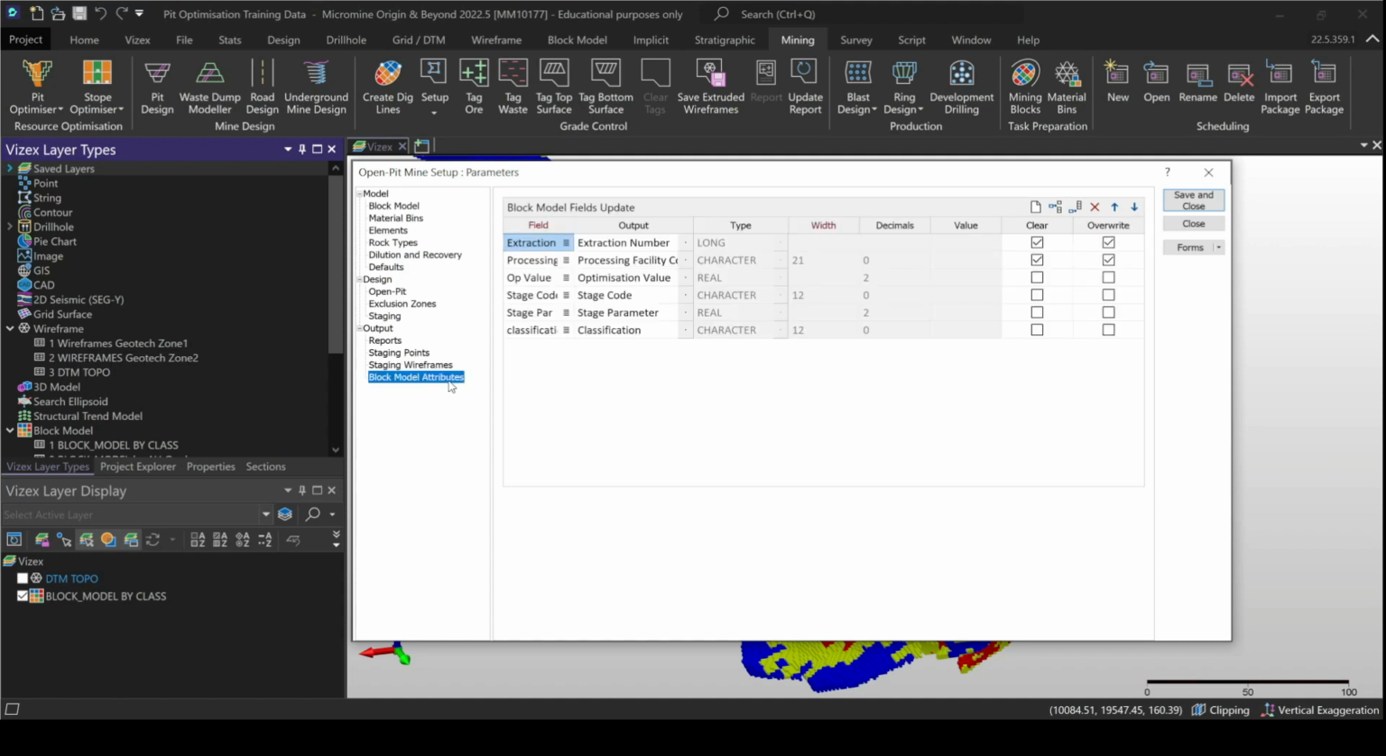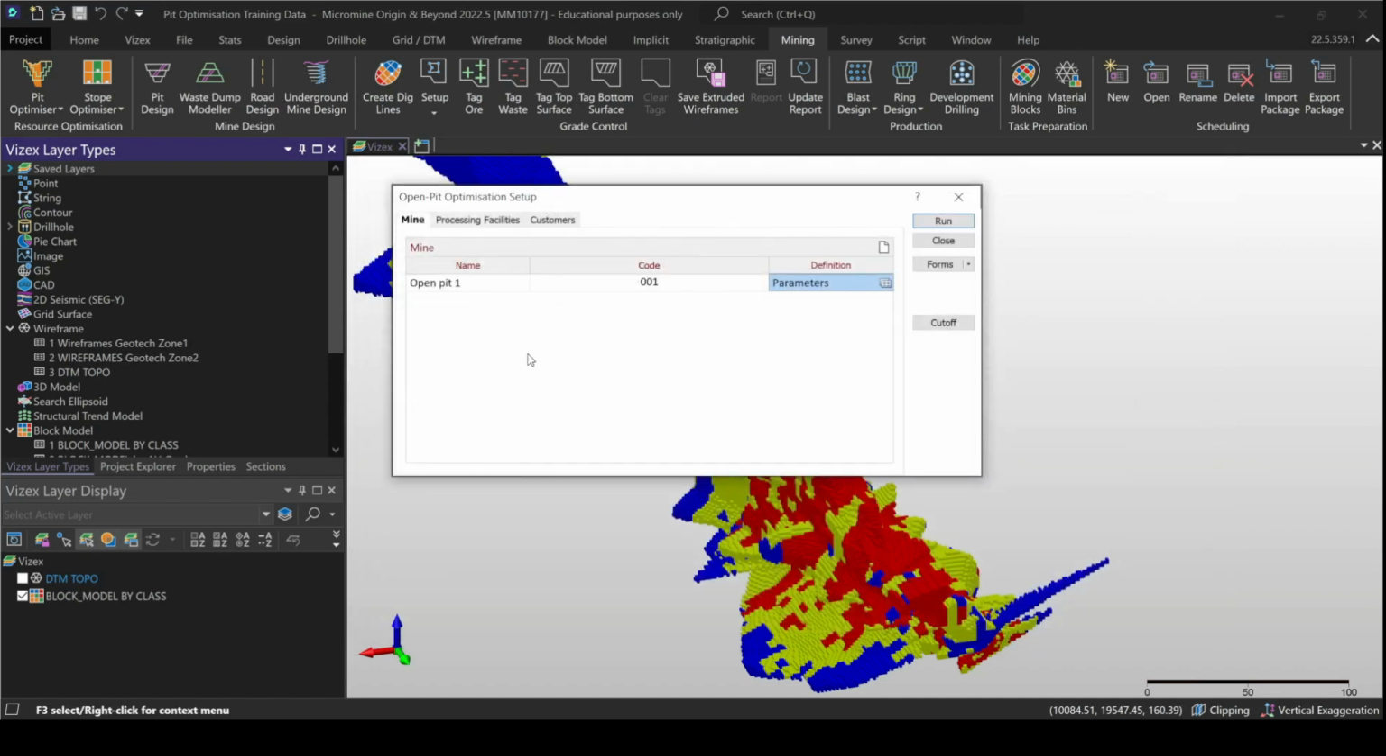Now for the block model attributes, these are just the things that you're going to populate as attributes in the block model. So maybe you want to look at the data block model wise. Maybe you want to filter the block model, not just look at the wireframes. So you can go and insert these fields into the block model, and so you will be able to do things in there. So that's it for this one. So let's go and save this and close.